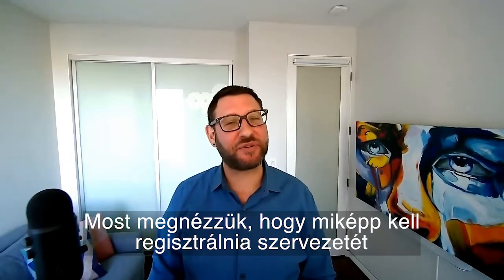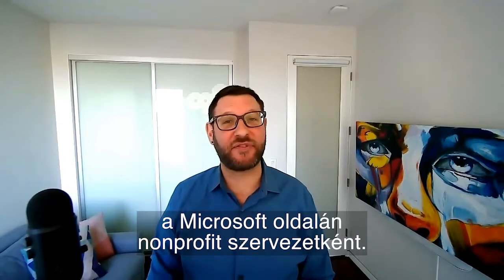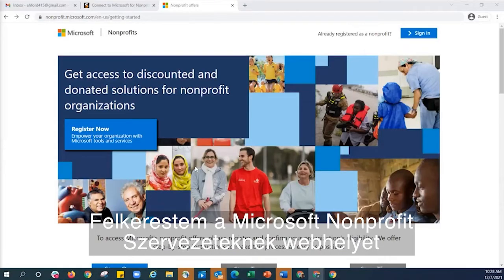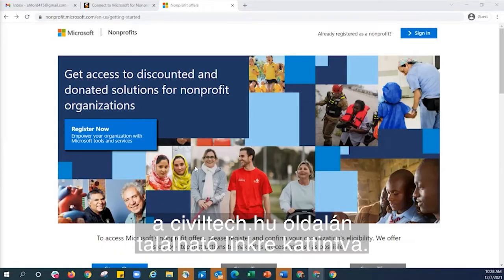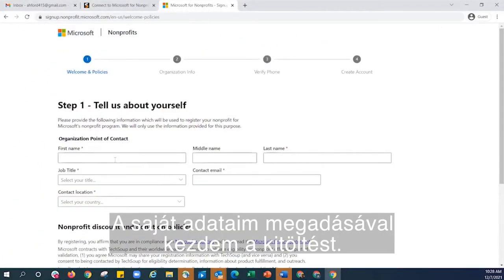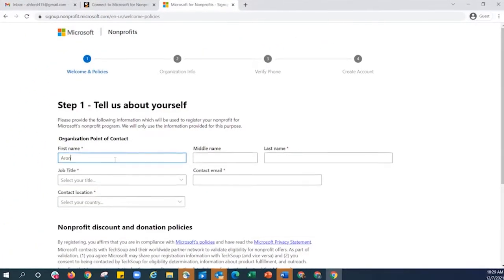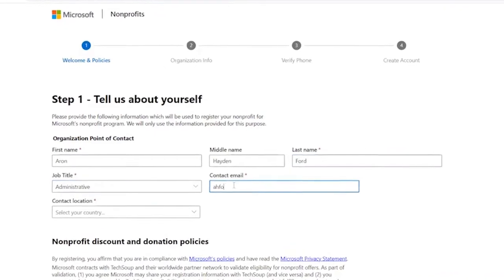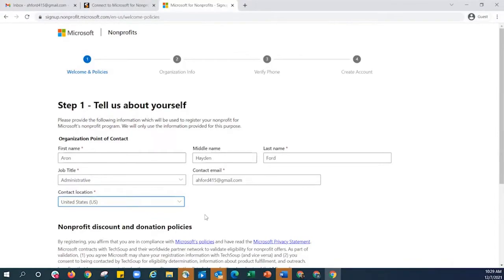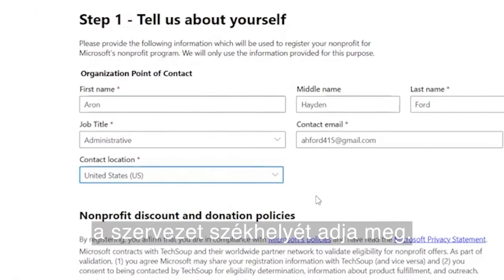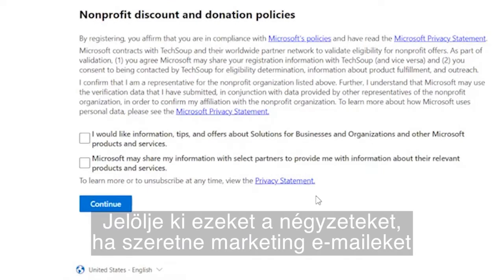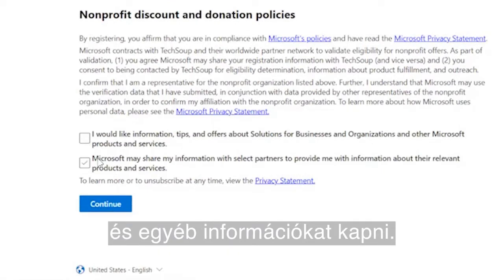We'll look now at registering your organization at Microsoft for Nonprofits. I've navigated to Microsoft for Nonprofits by clicking a link at TechSoup.org. I'll click Register Now. I'll begin by filling out information for myself. For contact location, include the location of your organization. You can select or deselect marketing emails and info sharing if you'd like.